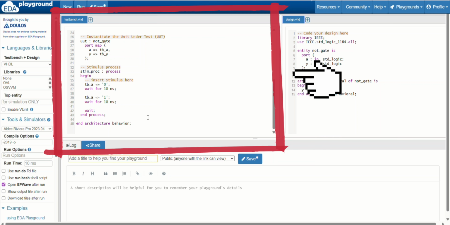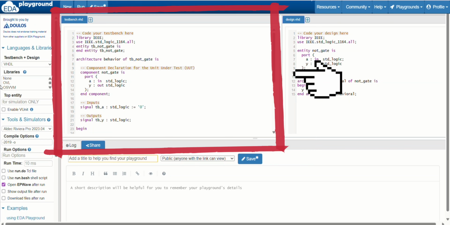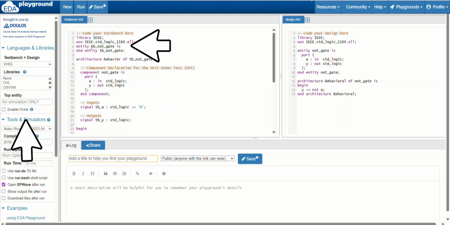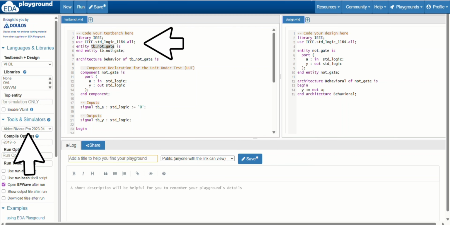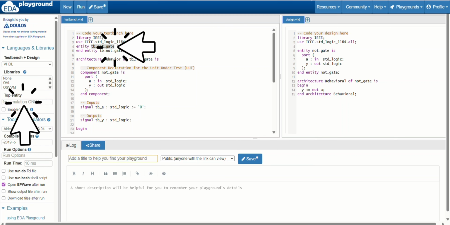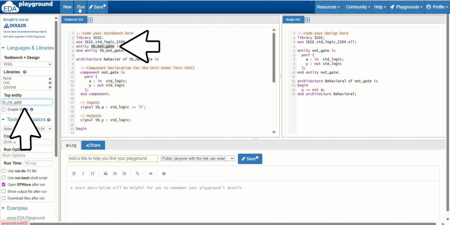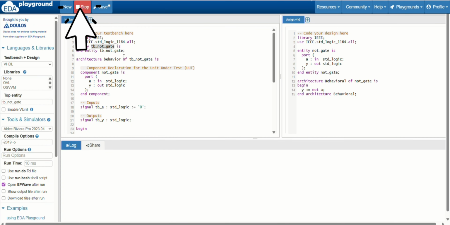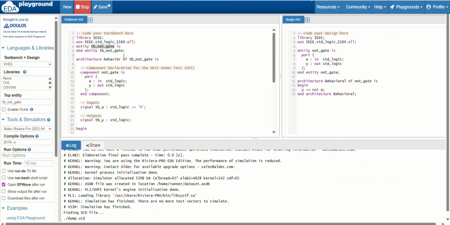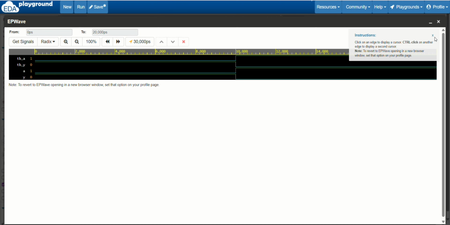Now we have to write the entity part. Let's copy the TB NOT gate, then paste in the top entity. Now let's run it and check whether it is correct or not. See, simulation has finished. This is the EP wave diagram for the NOT gate.